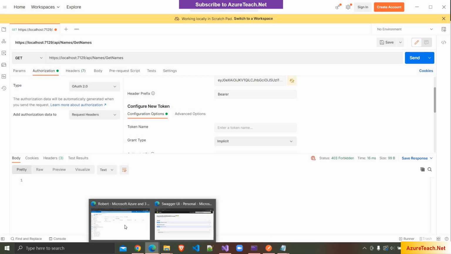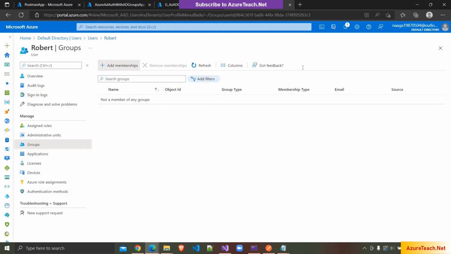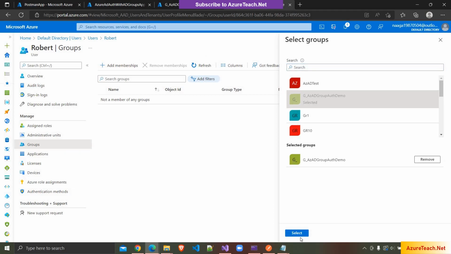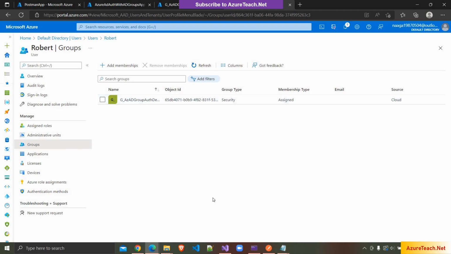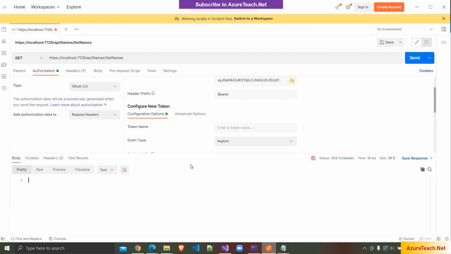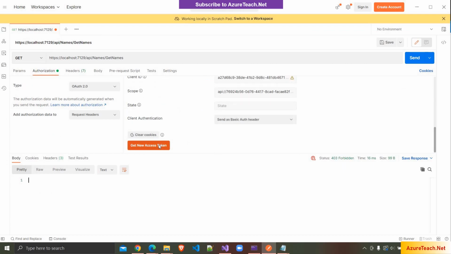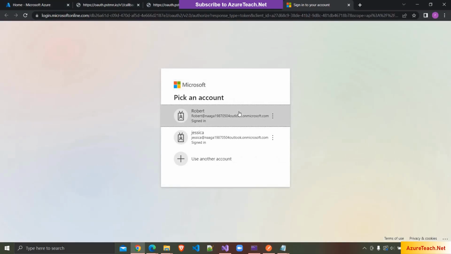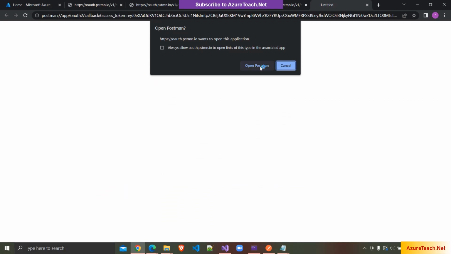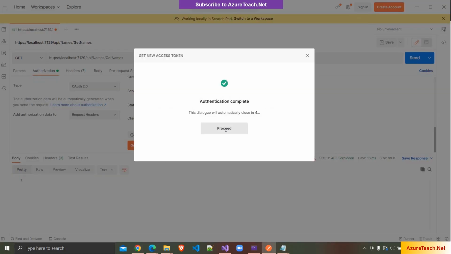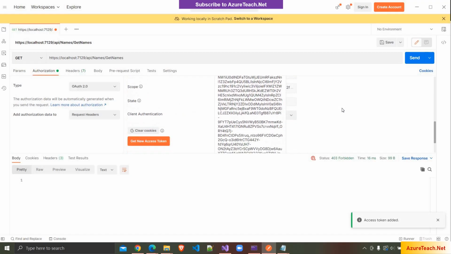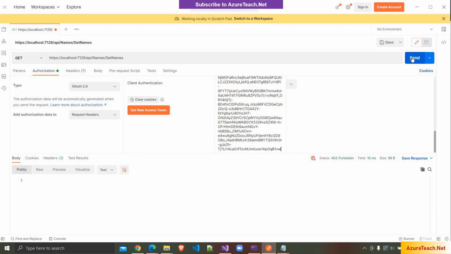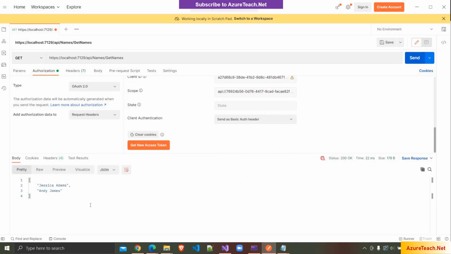Now I am going to the user page, clicking on add membership and adding this group, clicking on the select button. The group is added to the user. Now I am going to Postman, get new access token, choosing the user, open Postman, proceed, use token. Now the user has the required group, so we should get the proper response. Clicking on the send button, and if you see, we got the response.